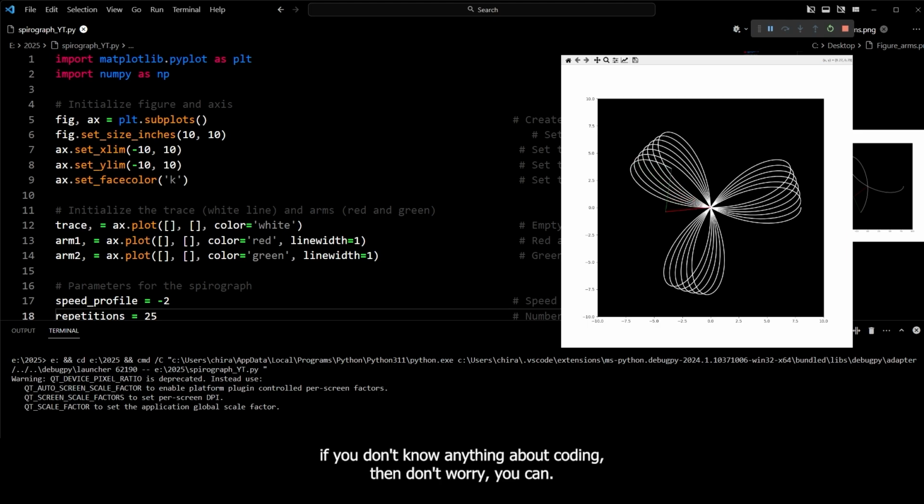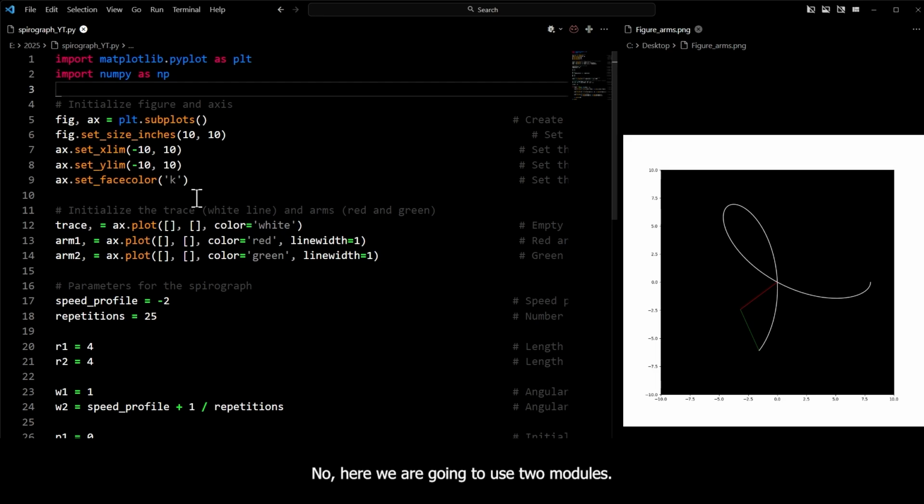And one thing, if you don't know anything about coding, then don't worry. It's really easy to use. You just have to change some values and you are ready to go. Now, here we are going to use two modules. The first one is matplotlib, which is for the graph, and the second module is numpy, which I use because I work with complex numbers and arrays.